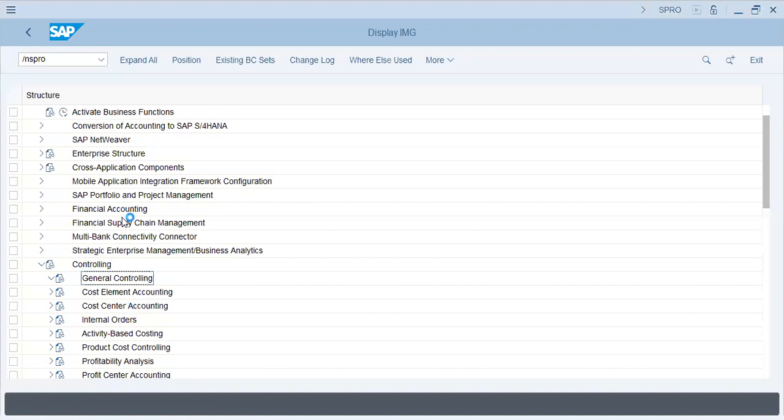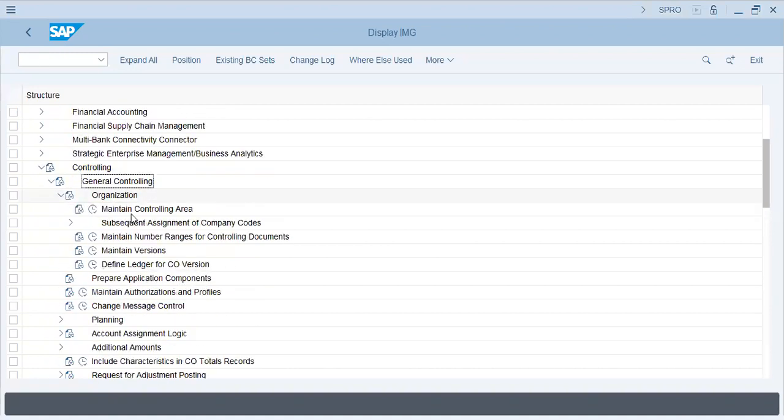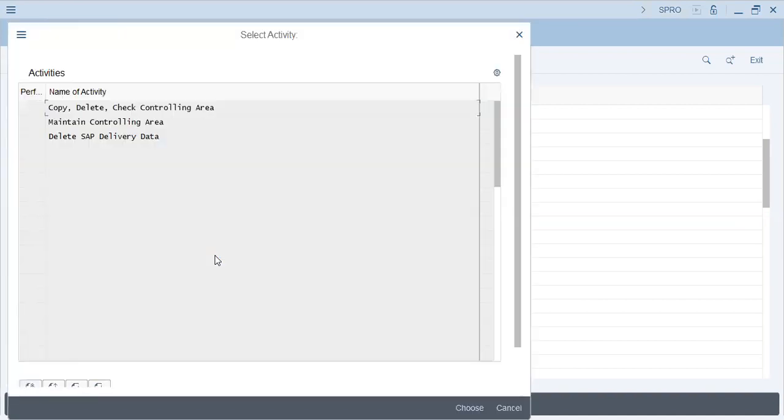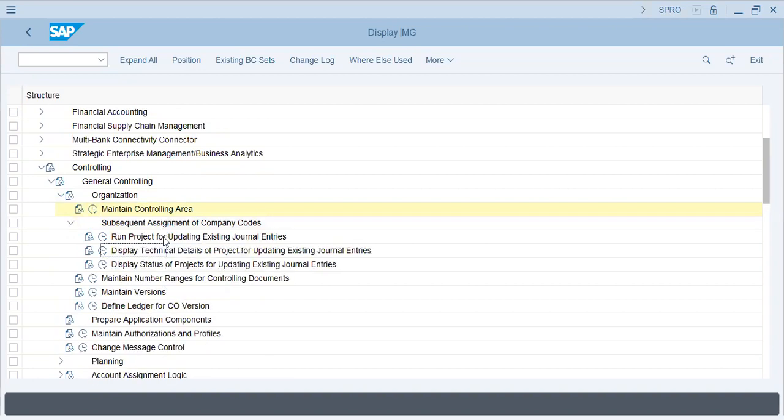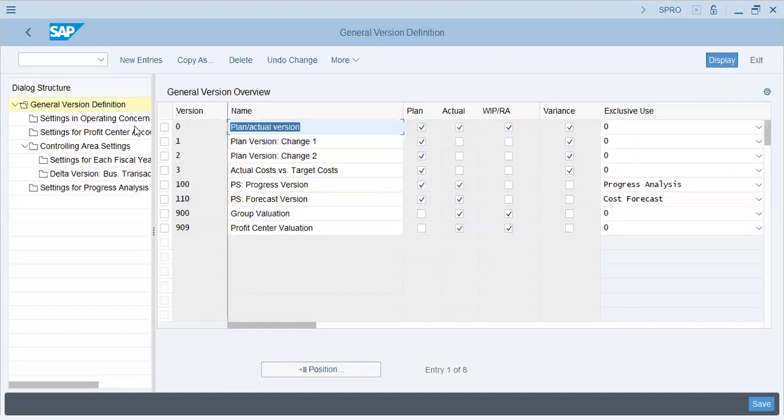Okay, general controlling. Maintain controlling area. Maintain versions. Controlling area setting.